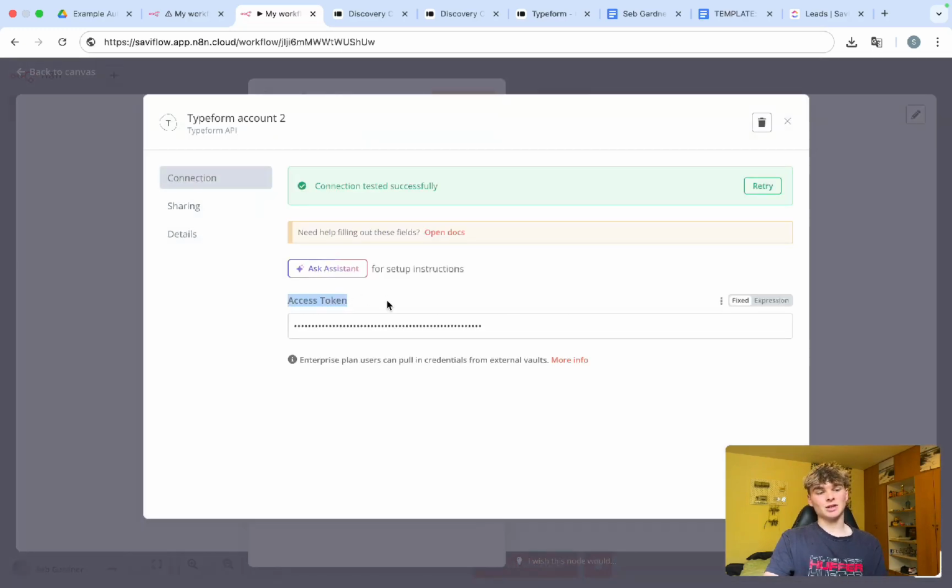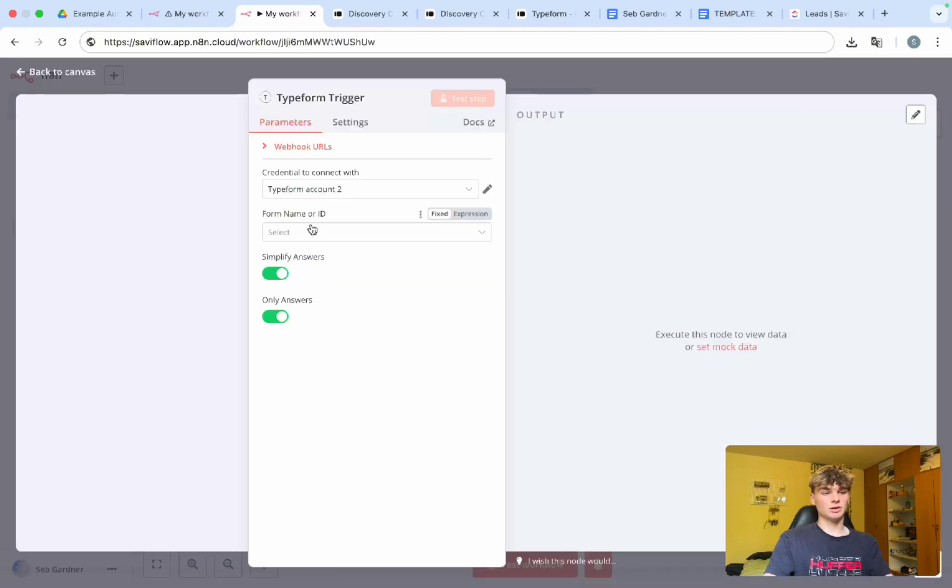You'll need an access token, and to get an access token, you just go to your account in Typeform, go to your account settings, and you'll be able to see personal tokens, and you'll be able to generate a personal token there. It takes 30 seconds, it's super easy to do. And then select the form that you want to watch responses for. In this case, I'm going to use the discovery call proposal submission form.